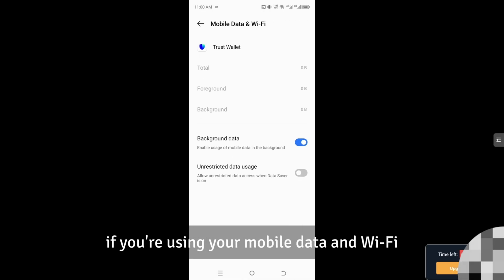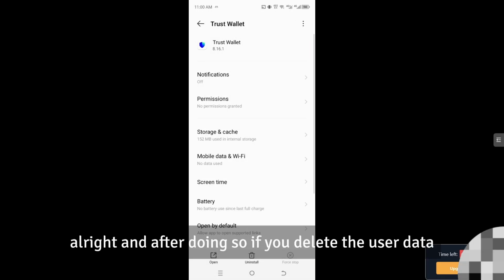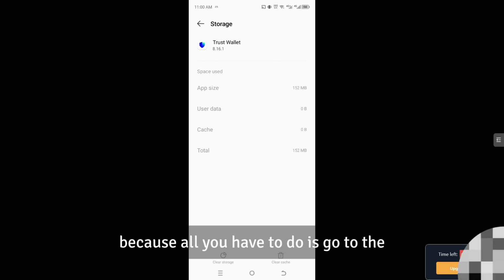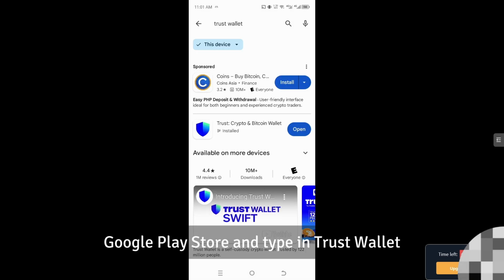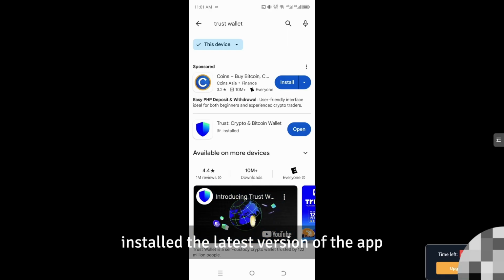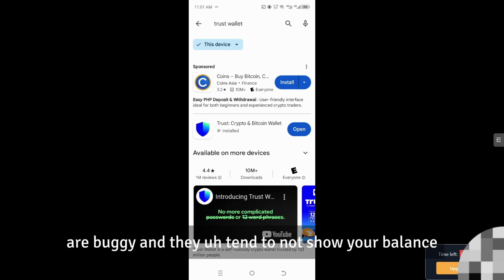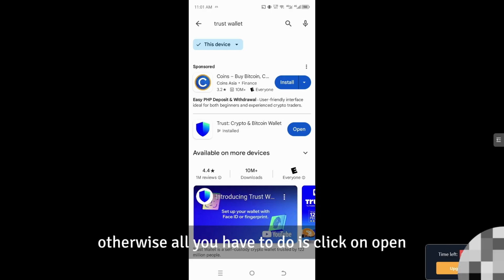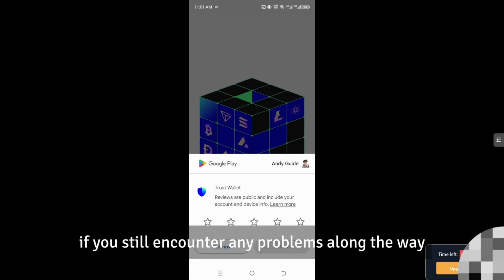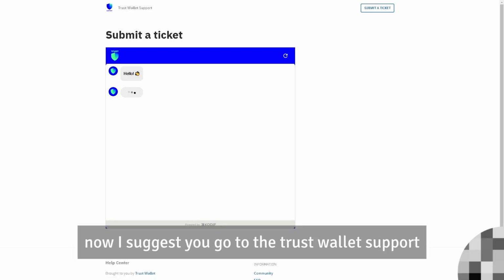If you're using your mobile data or Wi-Fi, make sure these settings are correct. All right? And after doing so, if you delete the user data, you will be logged out of your Trust Wallet account. But don't worry, because all you have to do is go to the Google Play Store, type in Trust Wallet, and make sure you have installed the latest version of the app, because outdated versions seem to be buggy and they tend to not show your balance. Otherwise, all you have to do is click on open to see if that would show you your balance along the way.